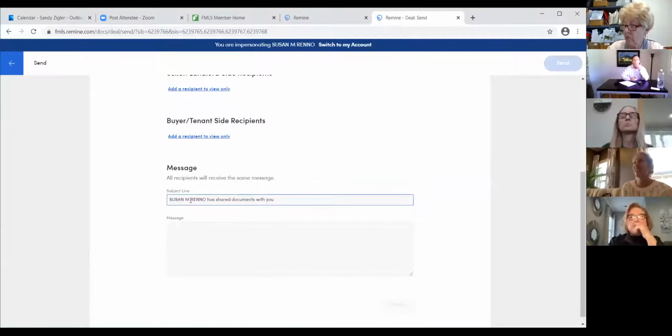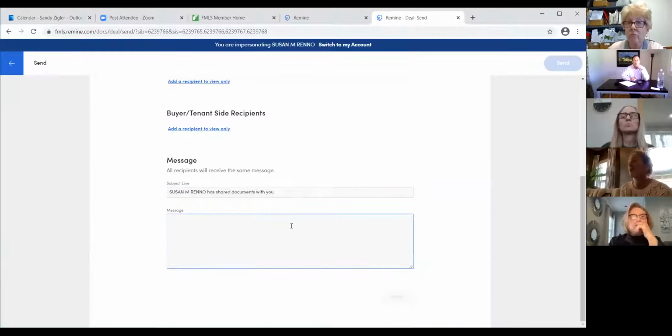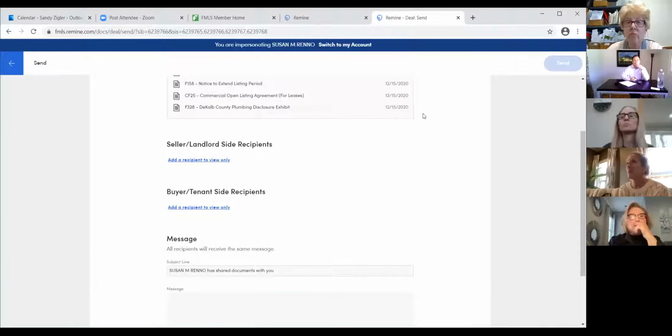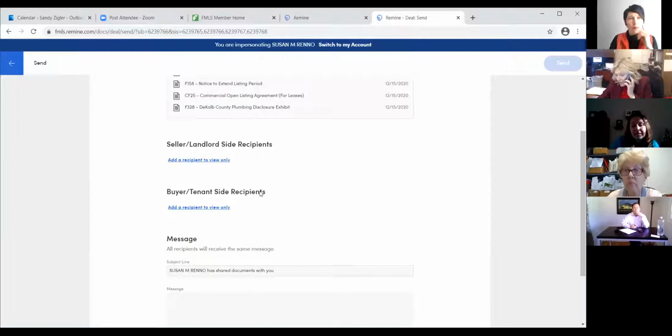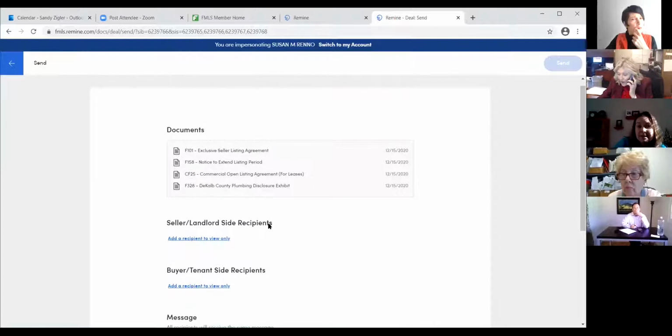Changing your subject line, typing in your message. Once you do all of that, you'll be able to hit send. Since I didn't give myself any role or include an email address, none of those chat boxes are here. So that's just a snippet of how to get those into an order so that it appears correctly when they receive it and it reads correctly.